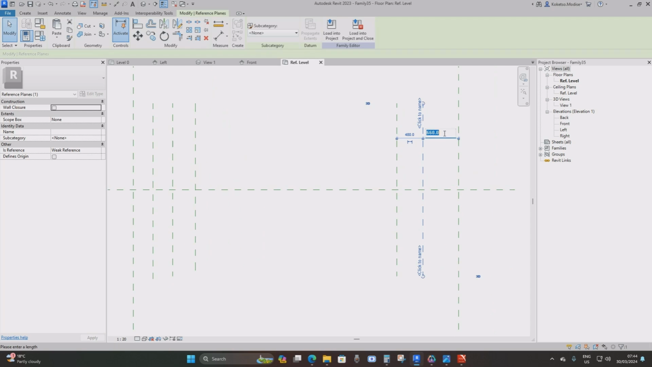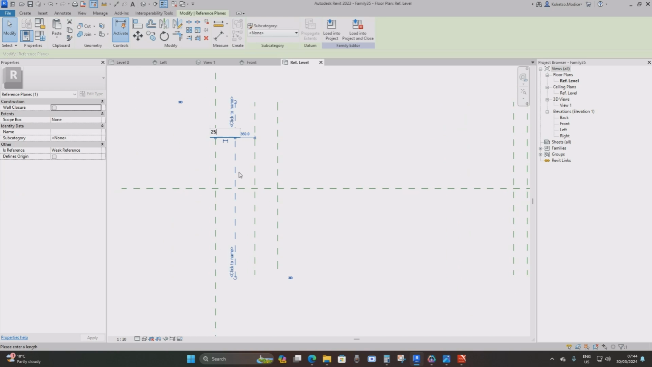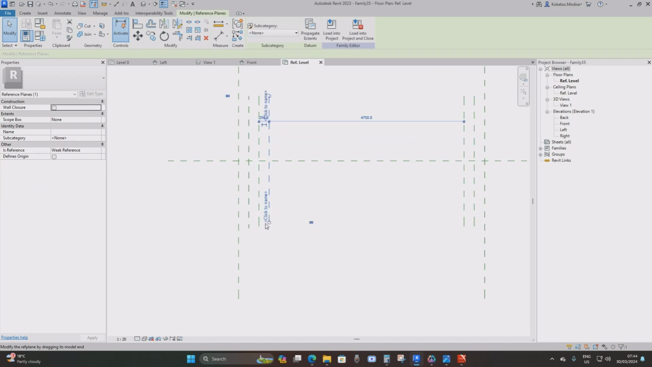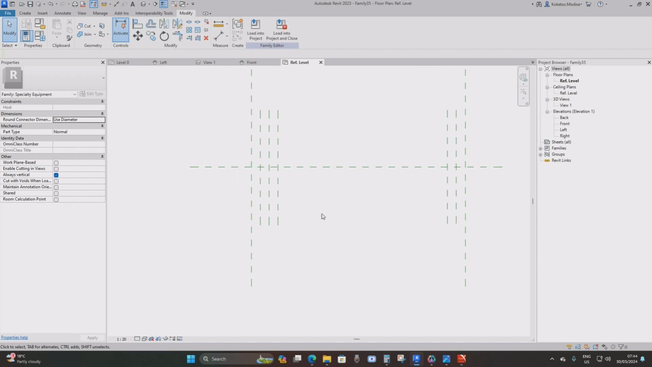And now I'm going to select this one, and then I'm going to offset it by 250 millimeters from this reference plane. And then this one also I'm going to offset by 250 millimeters from this reference plane. So I'm going to apply the same logic this side. So it's going to be 250. This one also 250. Perfect. Now let me just extend this so they become, yeah, perfect.